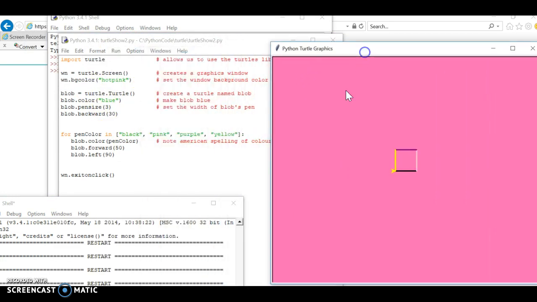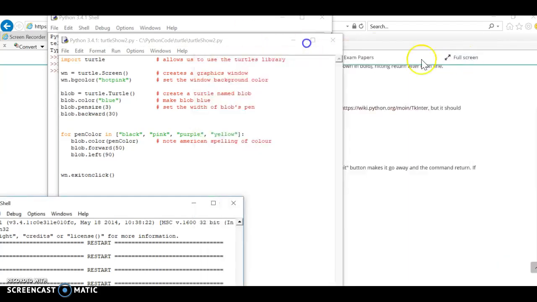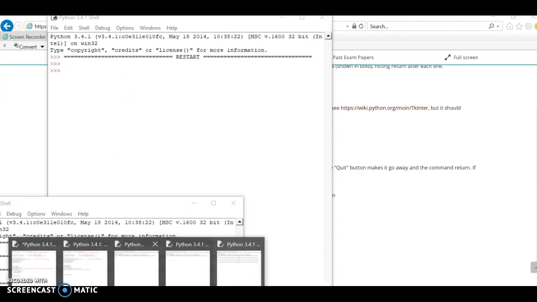Okay, so you can see here again, my background was hot pink. My turtle, I've called him Blob. You can call him whatever you want. And I changed the pen colour each time. So I started off as black, moved to a pink, moved to a purple, and moved to a yellow. And each time it moved forward 50 spaces and turned left 90 degrees, on each pass. All right, let's look at the next one.